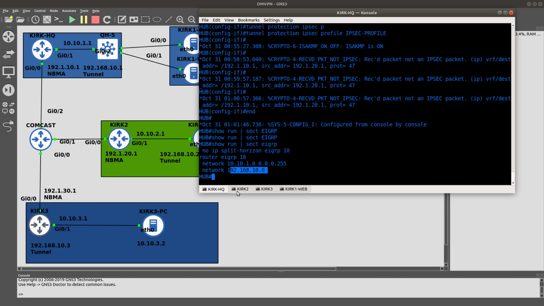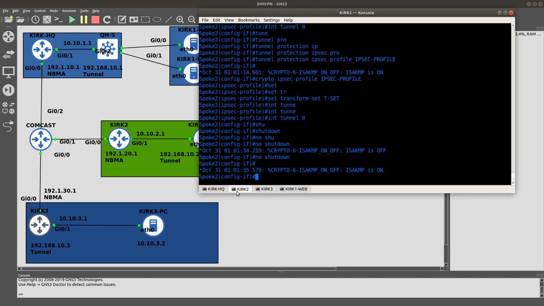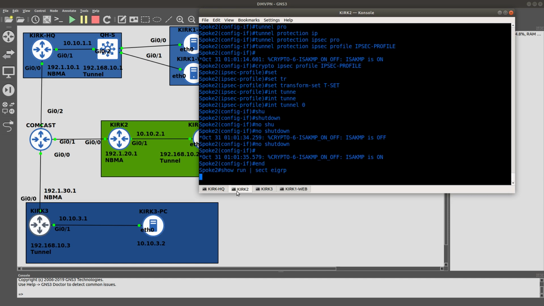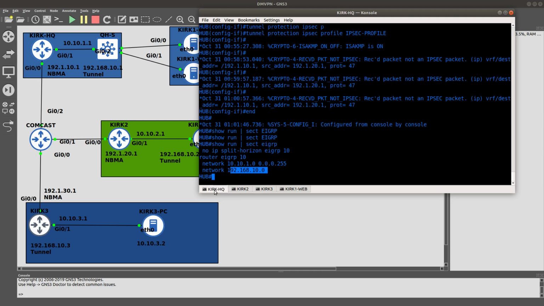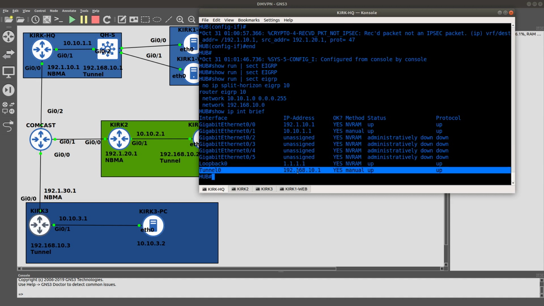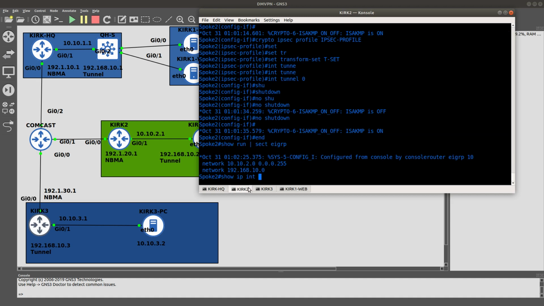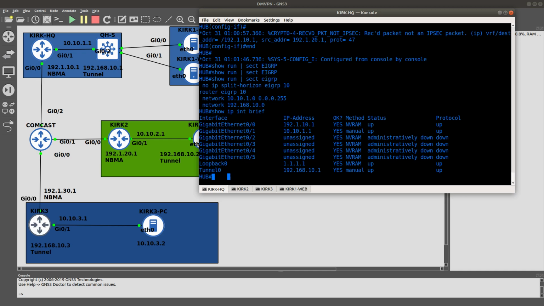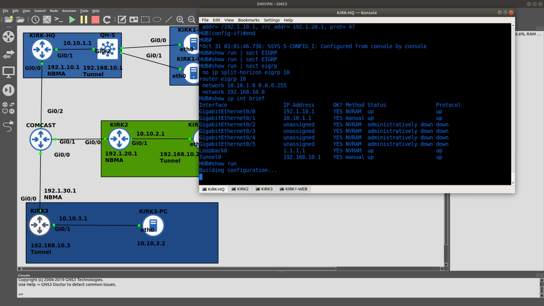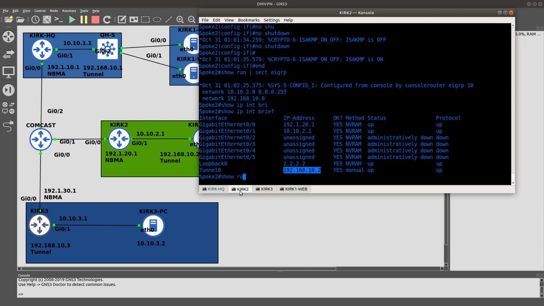192. And that show run section EIGRP. Okay, so that 10.0. Show IP interface brief. 10.1. Show IP interface brief. It's looking good. So what's going on? Let's go ahead and do show run, see what's wrong with those interfaces.